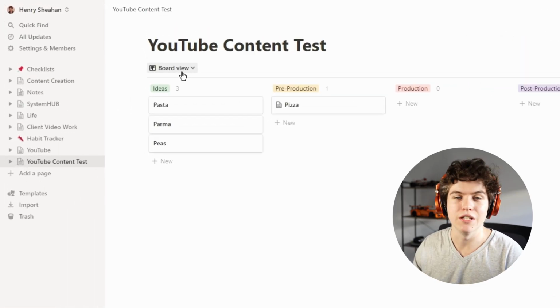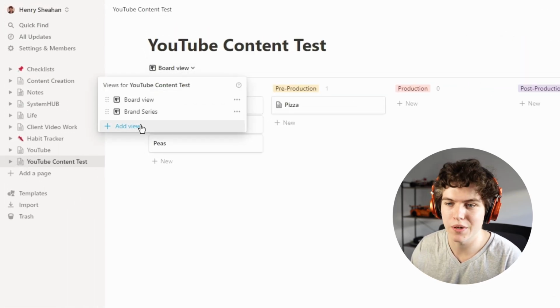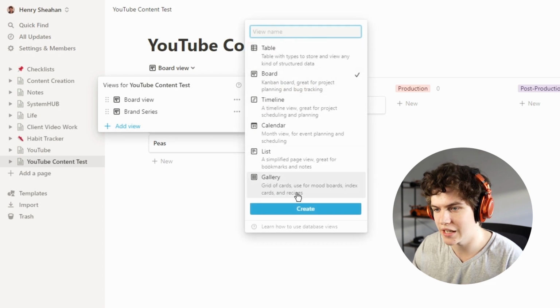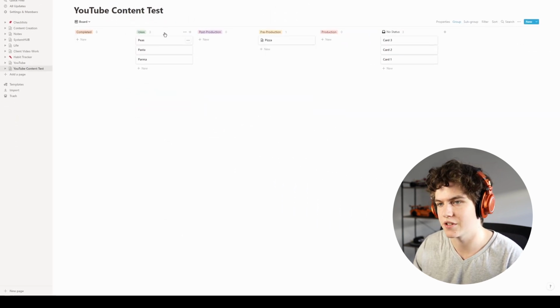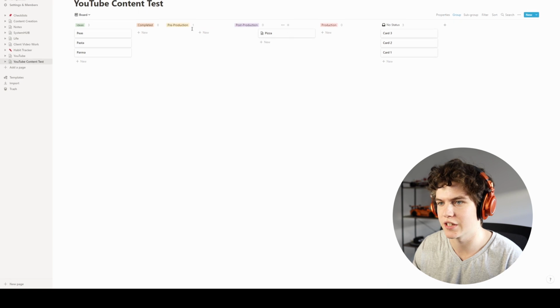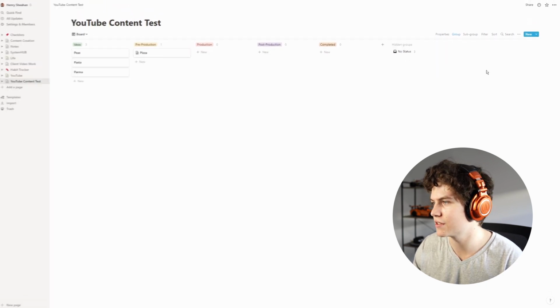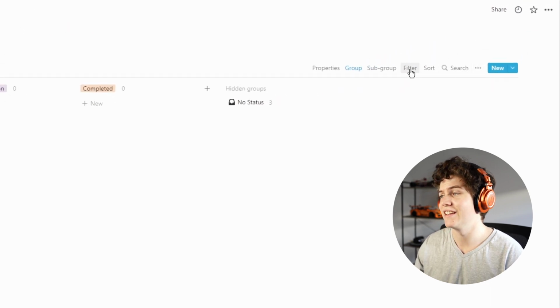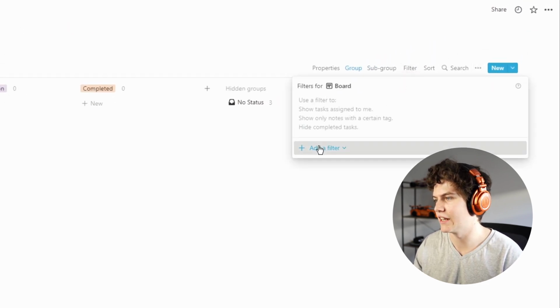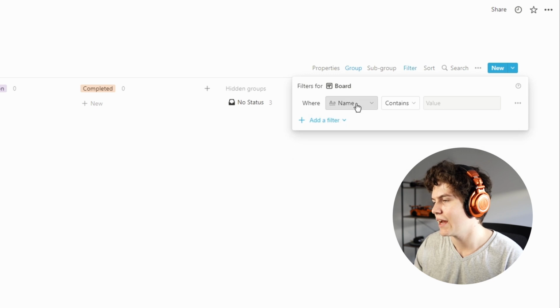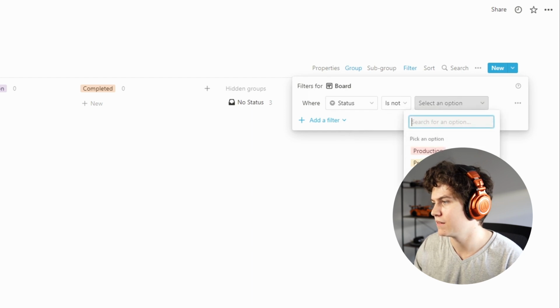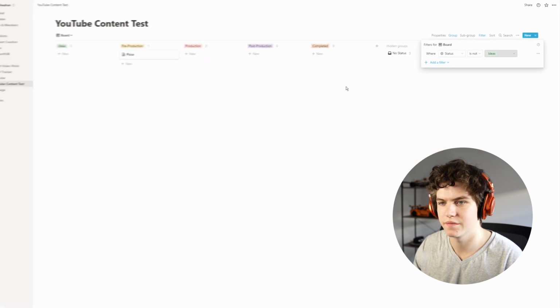Now another view that you'd probably love to have is if we add one more view and we go to board again, and we're going to follow the same process of changing everything back to its normal positions and then hiding the no status one. We're going to make another filter. So if we go to filter and then add a filter, and we're going to go where the status is not, and then we're going to go ideas.